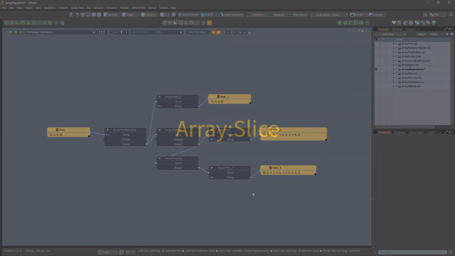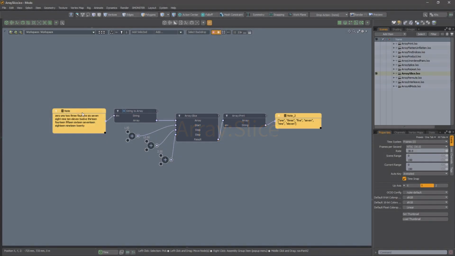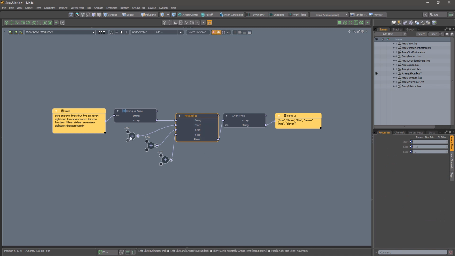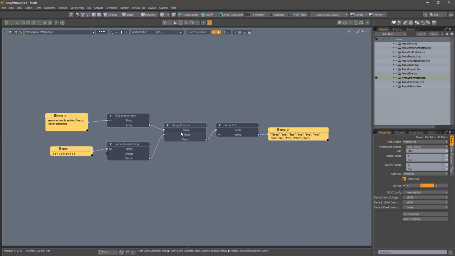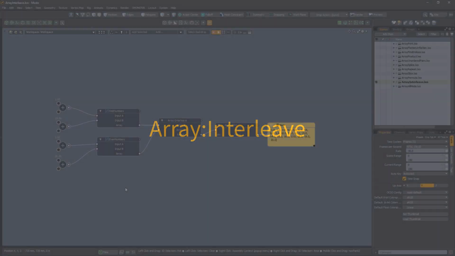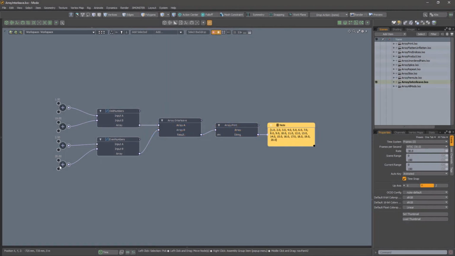in between. Array slice lets you extract a range of elements from an array. The resulting slice begins at the start position and includes all elements up to, but not including, the stop position. The optional step specifies how many elements to skip at each stage. Array permute creates a new array from an existing one by extracting the elements specified in another array of indices. Array interleave takes two arrays and shuffles them together, taking an element from each of the source arrays in turn.